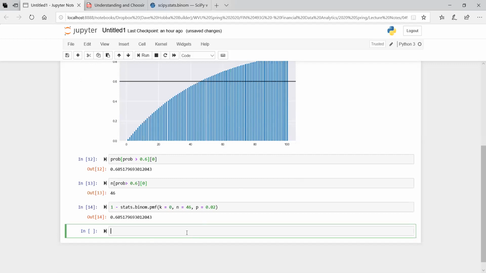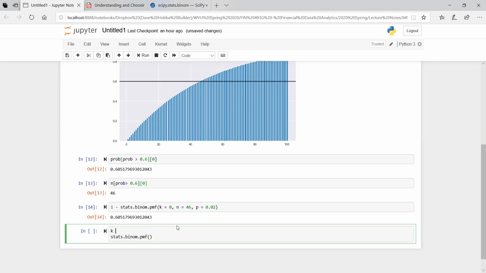So this would be the same as if we did stats.binom.pmf. If we apply to 46 jobs, this would be the same as if we added up K equal 1 and K equal 2 all the way to K equal 46. To show this to you, we can do it. Let's do K equal to a NumPy arange from 0 to 47.